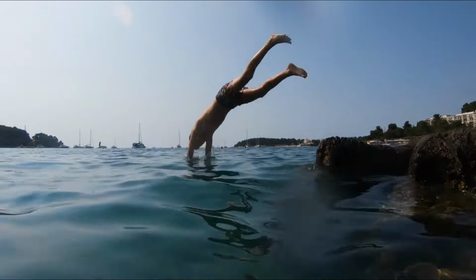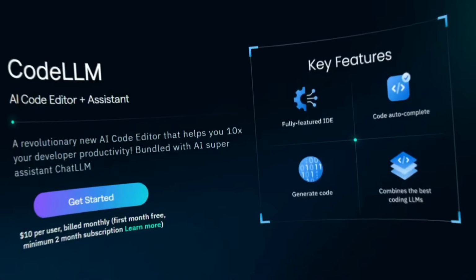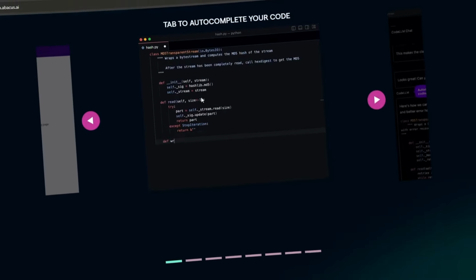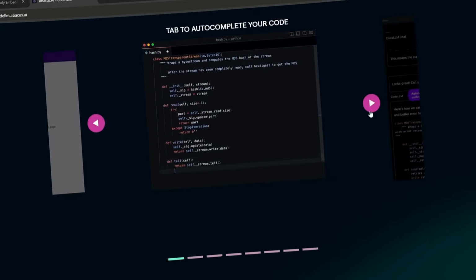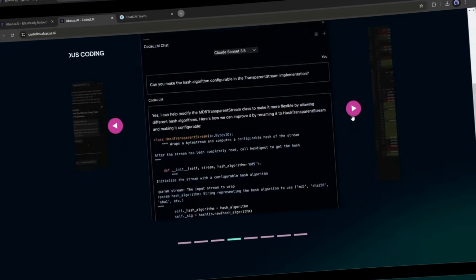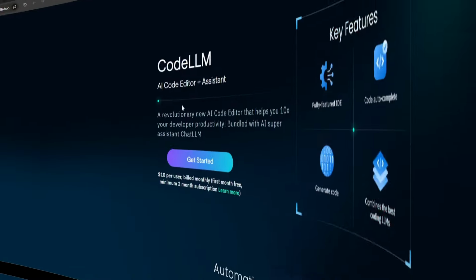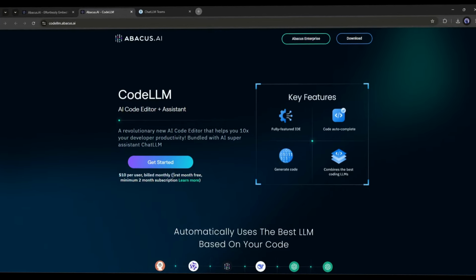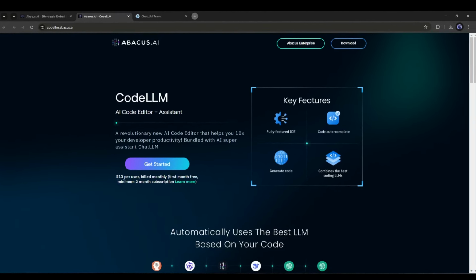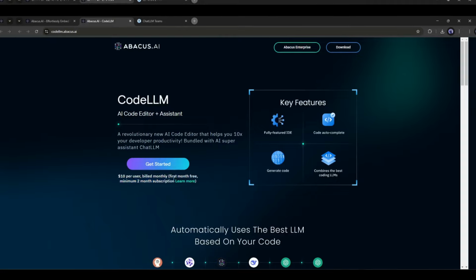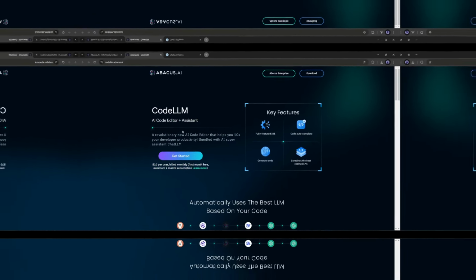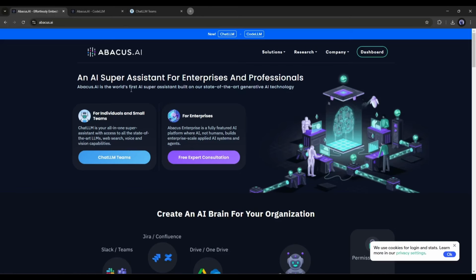Let's dive in. Okay guys, let me walk you through this amazing feature from Abacus AI called Code LLM Teams. This tool is designed to make coding and project management super smooth and efficient, especially if you're working with AI. Here's the cool part. It costs just $10 per user, and they even offer the first month free when you sign up for 2 months. Sounds like a pretty good deal, right? Plus, it works with all the most popular AI models and neural networks. Let's get started with Code LLM Teams.